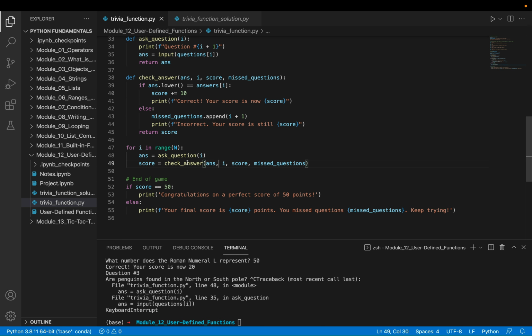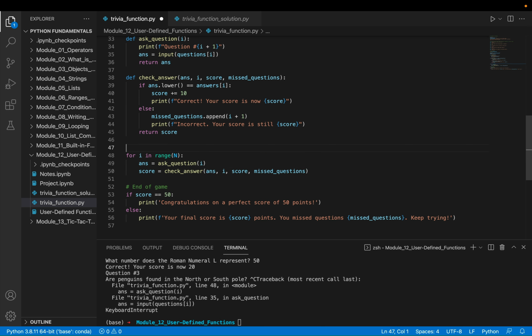I can do one more. I can actually put this whole gameplay in here. I can do a couple more. So I'm going to put this in the play function. Now I need to call this play, this whole play function.